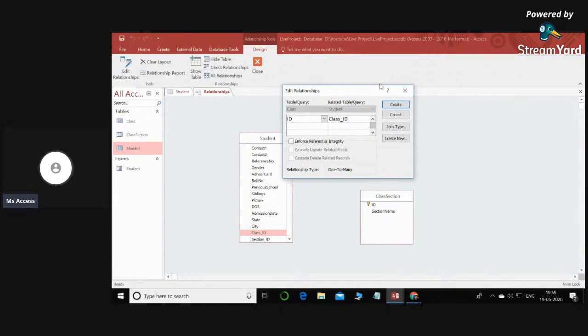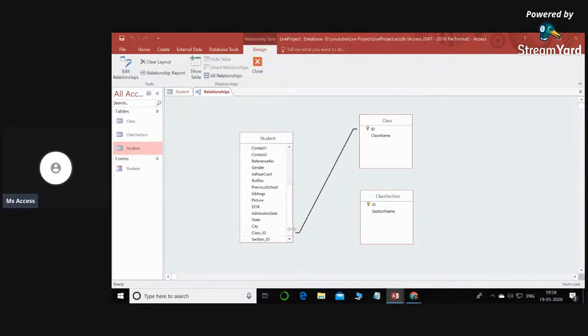Then a pop-up window will come to set the relationship. It says for the class table, the ID, which is a primary key, will be related to the class ID of the student table. And over here is the enforce referential integrity. We are not going to work with this at this moment. Simply click on create, and now you can see that the class ID, the foreign key, is connected to the primary key of class.